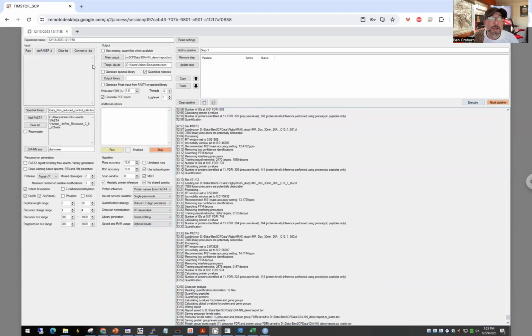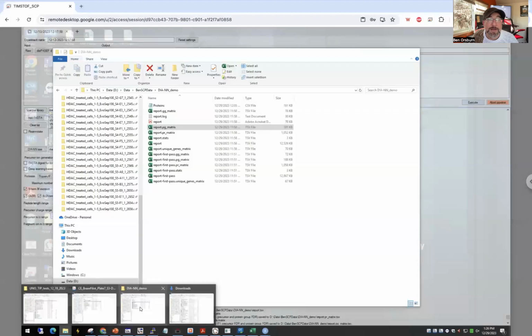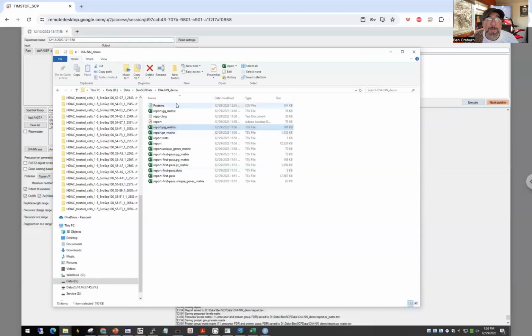Now, we go here. What you'll get in your output directory, like the temp directory, is the main output in this report. I think you can find that. It's in the DIANN demo. Normally we would often just go ahead and open the protein reports, but what we actually want to see is a protein groups matrix, the report PG matrix.